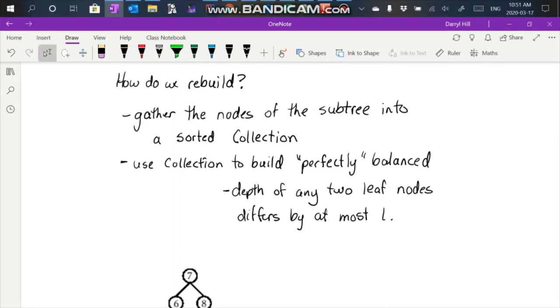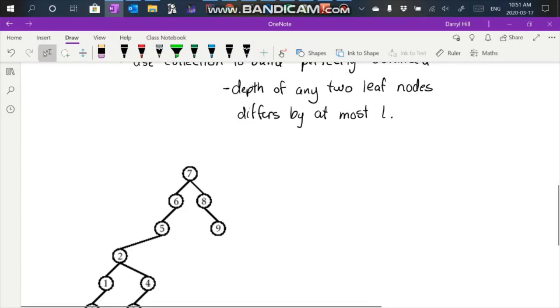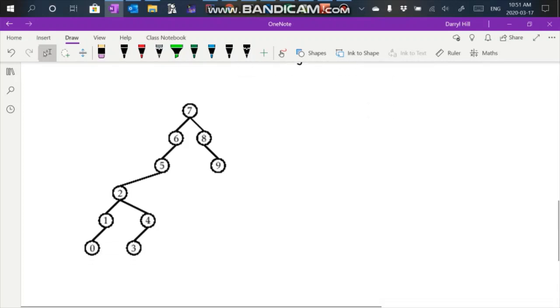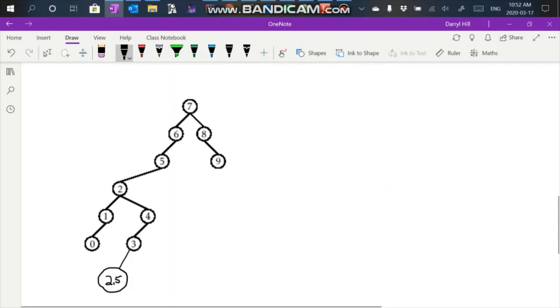Okay. So here we have an example, and I'm just going to add in one node here. The reason being, I want it to be a relevant example. So if we add a node here, then this is a scapegoat tree that requires rebuilding. So how do we rebuild this?